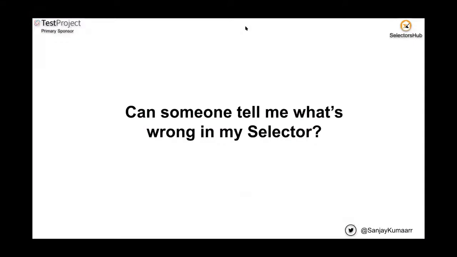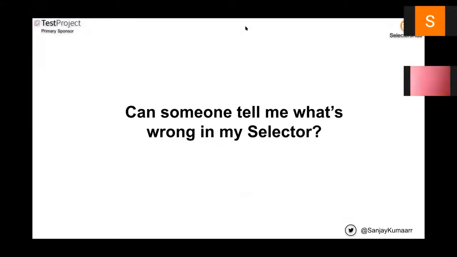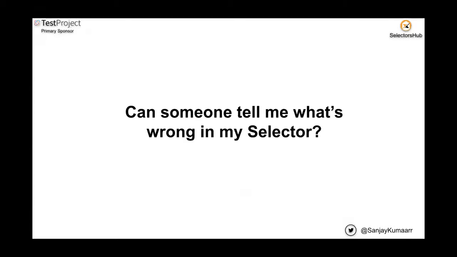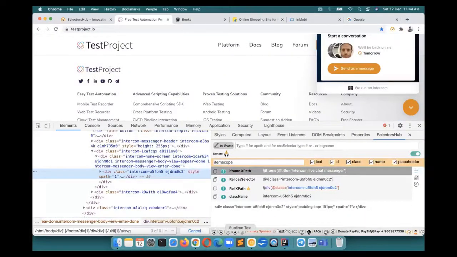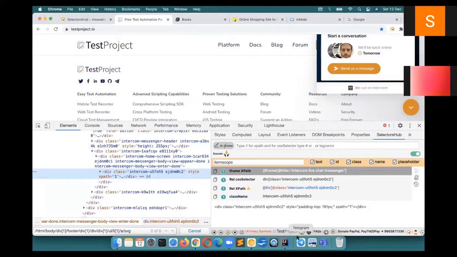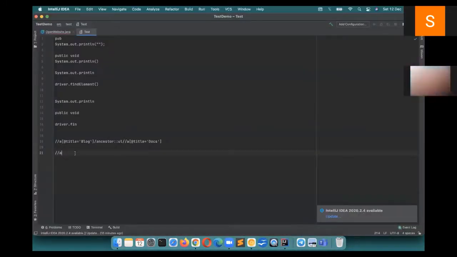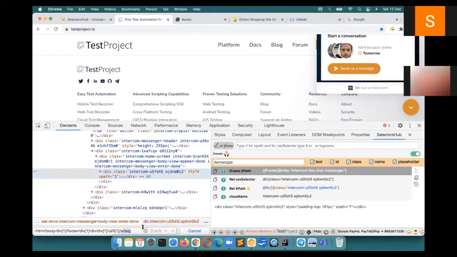Can someone tell me what's wrong in my selector? This is the most innovative thing in Selector Sub and the most lovable feature. This is my favorite feature in Selector Sub. It is really helpful while debugging scripts. So let me show you. Suppose we are debugging our script and the XPath for this element is breaking. What you will do is copy that value and paste it here in Chrome DevTools, and you see, okay, it is not showing anything.